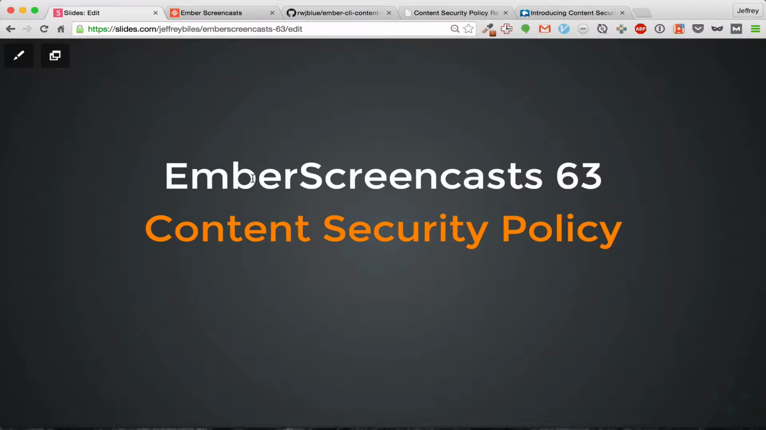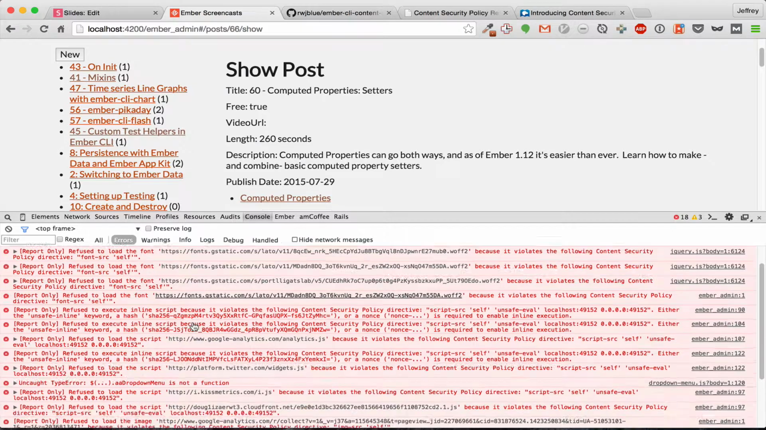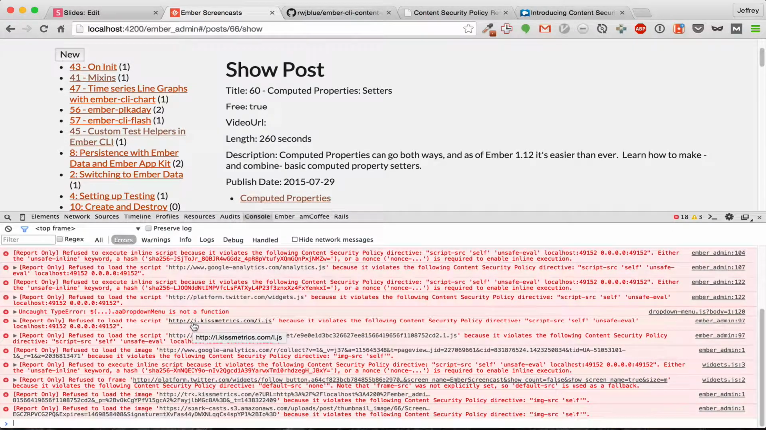If you don't know what content security policy is, but you're using Ember CLI, you've probably already seen its effects. This is what happens when you don't follow the content security policy. Your console fills with errors.